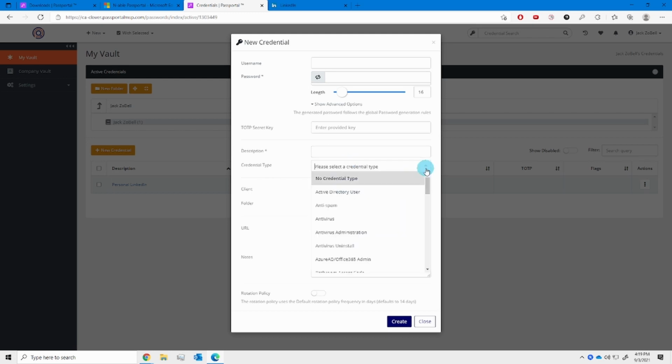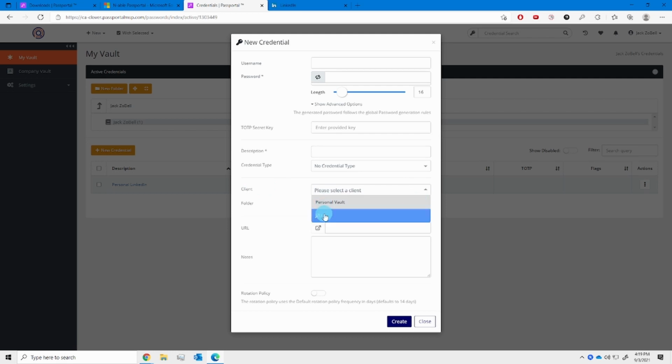The next is credential type. Now, for most people, those won't be necessary, just a good description of whatever password you're entering in. And then you can see here, you can select again if you would like to change where it's saving or the folder. The second to last option is URL. Now, if you're putting in a password that you would like to pop up when you're signing into a website, you need to have the URL.